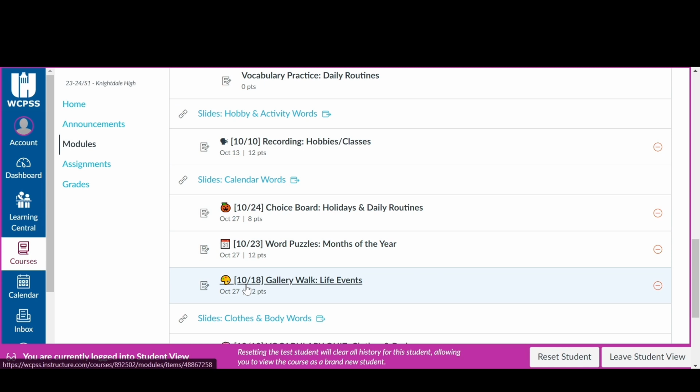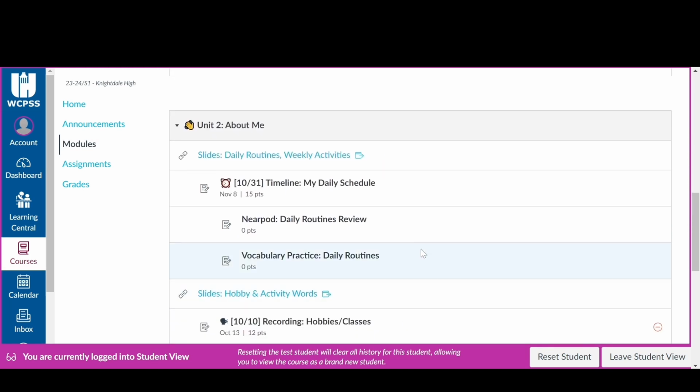I also put the dates on the assignment, so that way as we're learning the language of calendars every day, I can tell them when you're in Canvas, look for today's date, and that is today's assignment. I lay out my modules like this with the vocabulary slides first, because within each unit there are subtopics, and I want those topics to be together, so everything is under those.